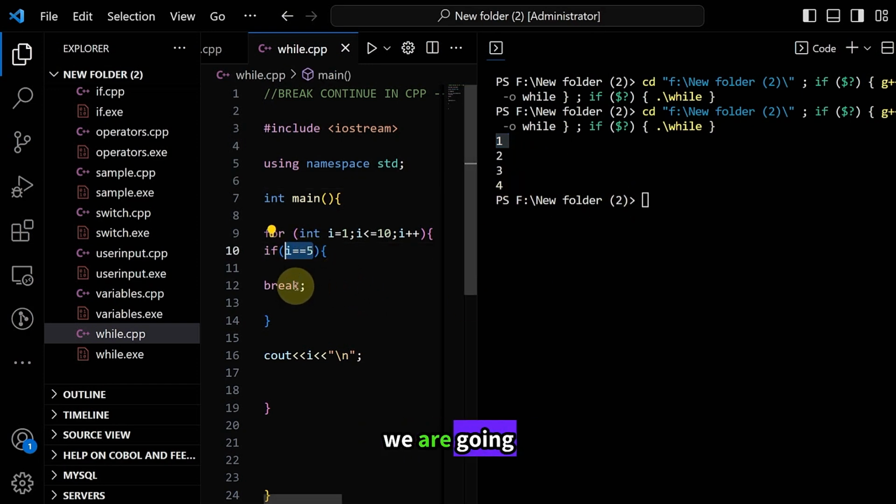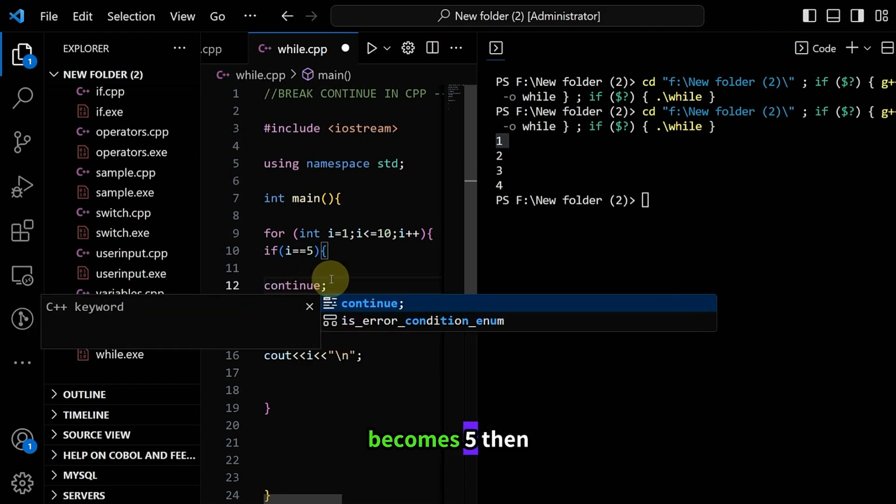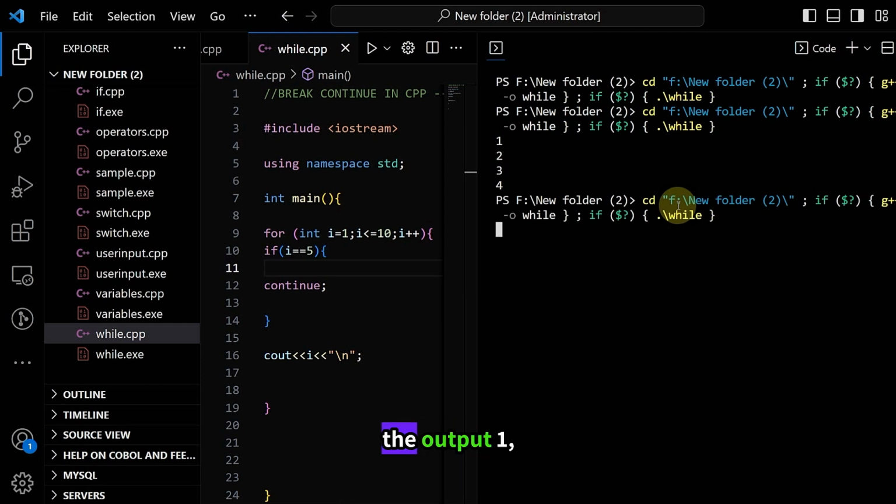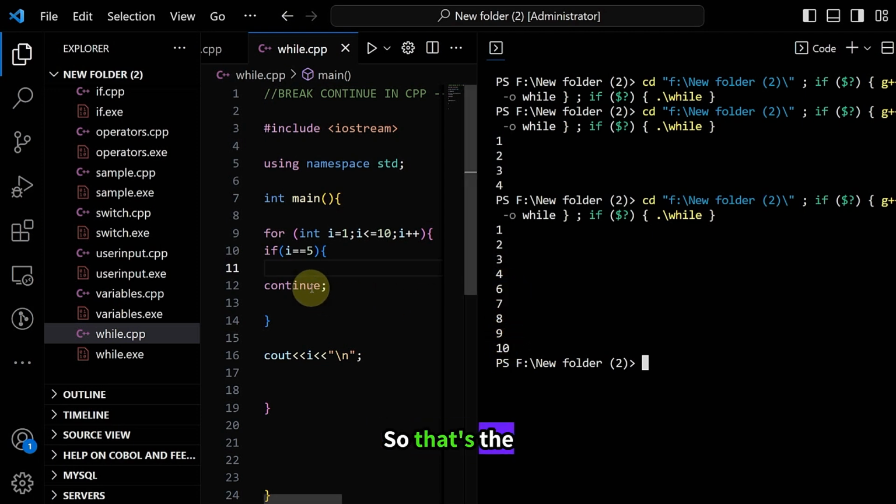So after that, we are going to discuss continue. So if the value of i becomes 5, that value will be skipped in the loop. You can see the output 1, 2, 3, 4, 6, 7, 8, 9, 10. 5 will be skipped in the loop using the continue. So that's the difference between break and continue. Break will exit the loop. Continue will skip the particular value in the loop.